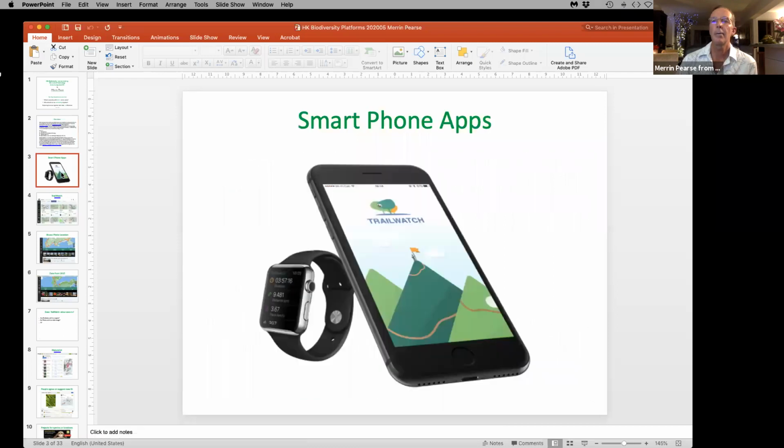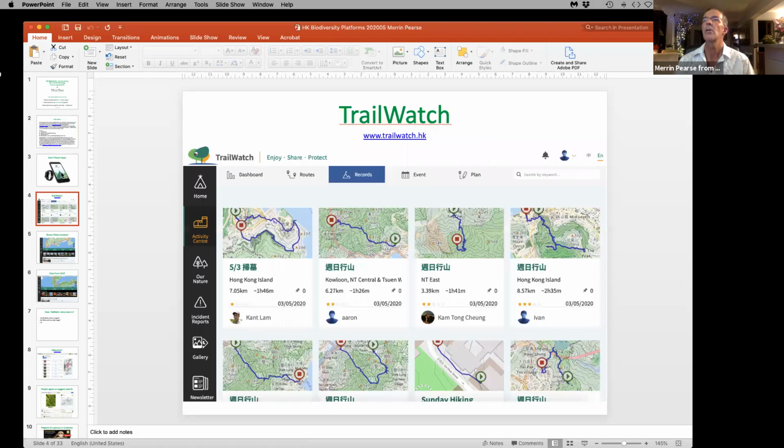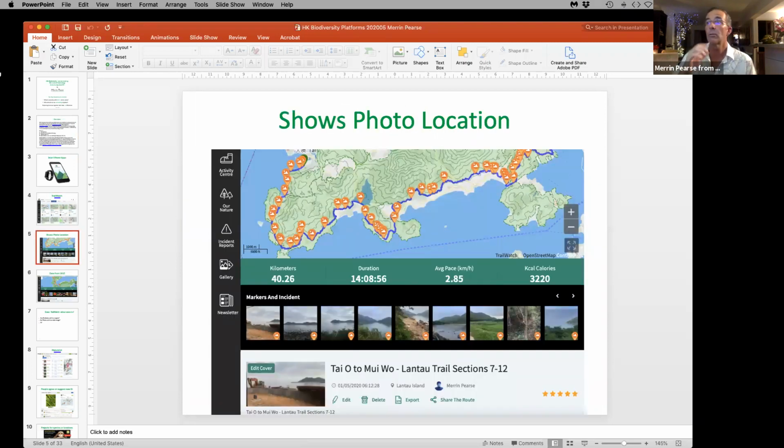So how many of you have actually used the TrailWatch app? You can type that in the chat, if you've used it at all. It's a Hong Kong based app that allows you to record walks and also plan walks. And you can take photos along the way, and the end result is that you get some interesting recordings of where you've been.